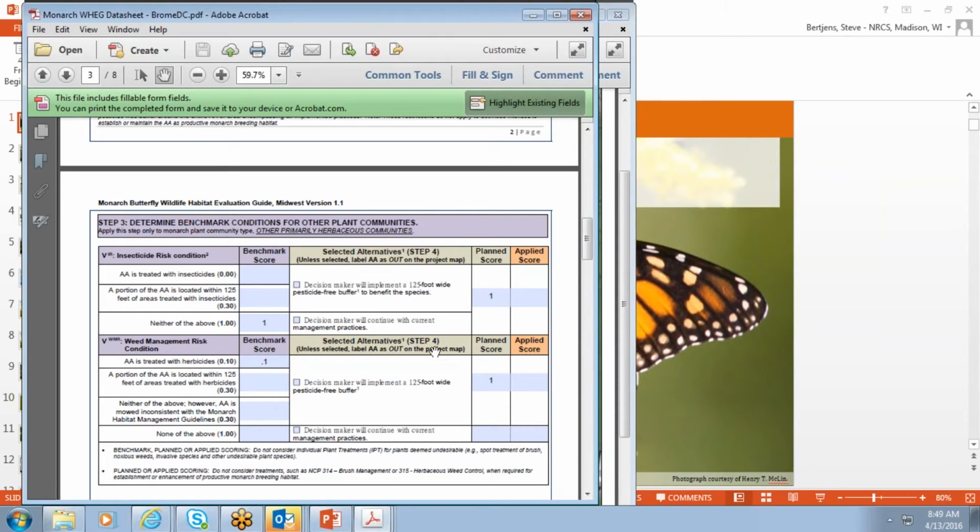So our first, the insecticide risk condition, in this case, it's CRP, or if it came out of CRP, we're just going to say that it's not getting any insecticide because they're using it for wildlife habitat. So it's not treated with an insecticide, which would be 0, or if just a portion of your assessment area was within 125 feet of pesticides, you get a 0.3, but neither apply, so we give that a 1 for this field.